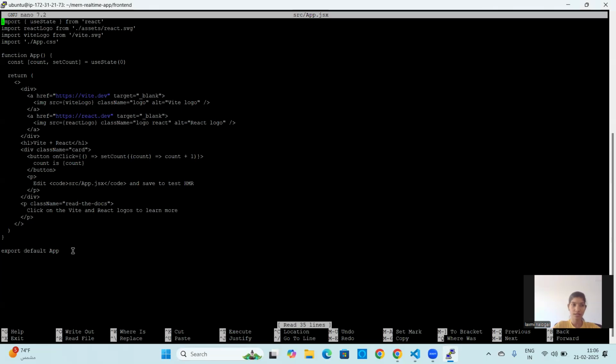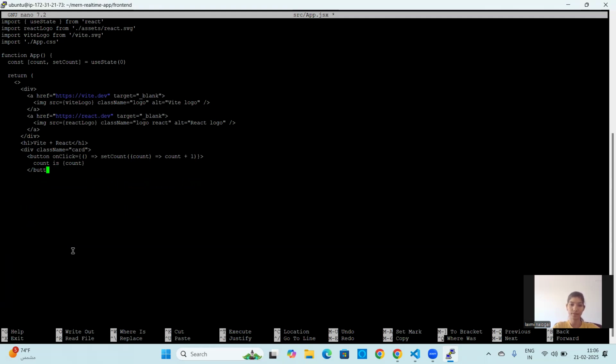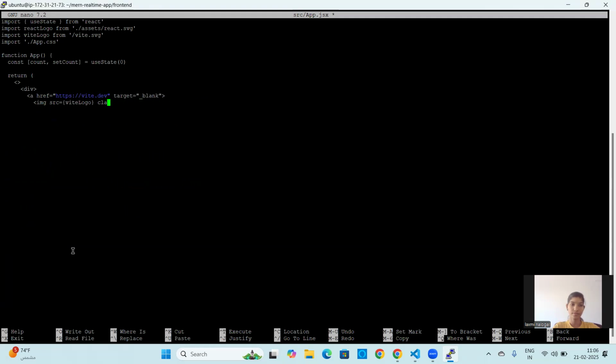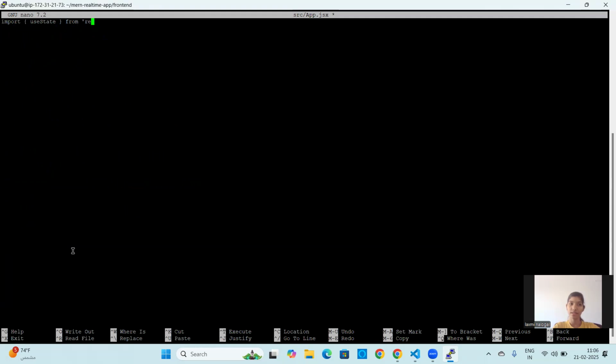First, we have to remove this default code. This is the home page of React. After installing React, we get the app.js file. In that, the default home page is present. So this code is present in this. So we remove it and we replace it with our code.